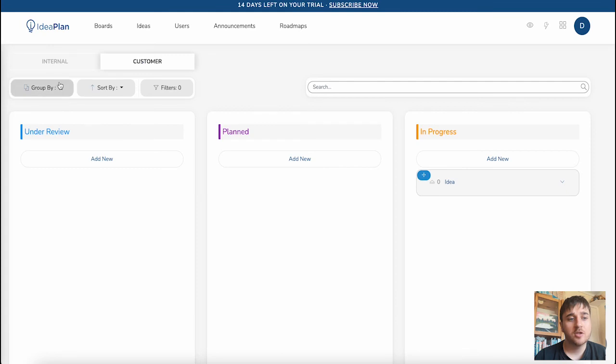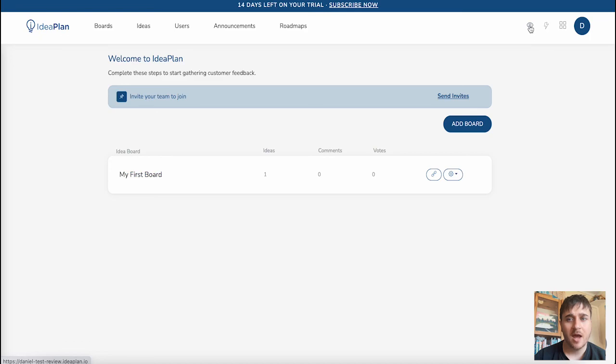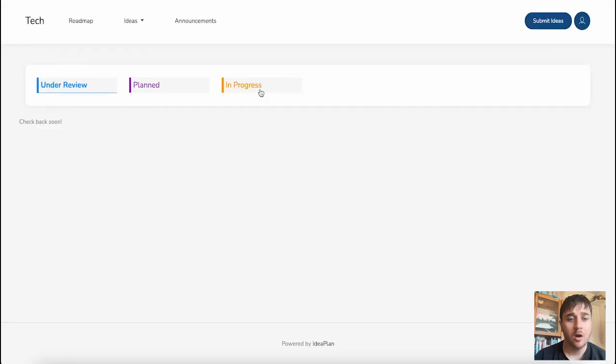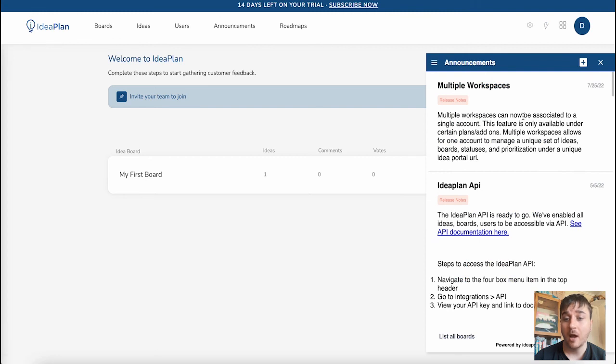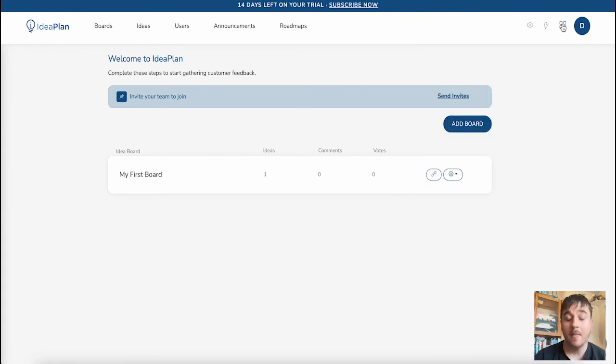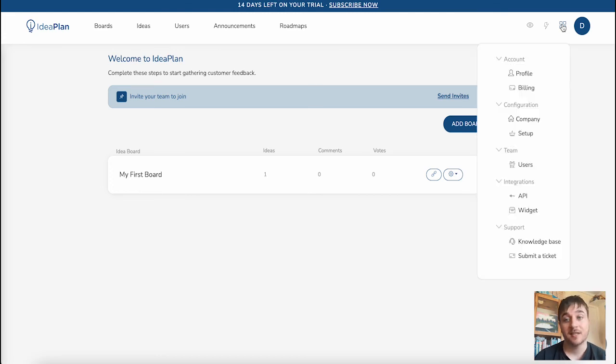We do have the options of filtering it as well. We could group it by, we've obviously just got the one board, but you could filter it by that, and you can sort it by date or importance. On the right hand side, we have an I button where we can actually view our roadmap. As we can see in the in progress section, we've got our idea there. If you click on the little lightning bolt, it'll bring up announcements. This has got different notifications from the IdeaPlan app. And then finally, you have the settings section.